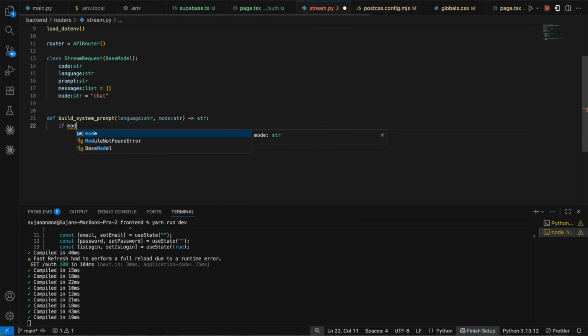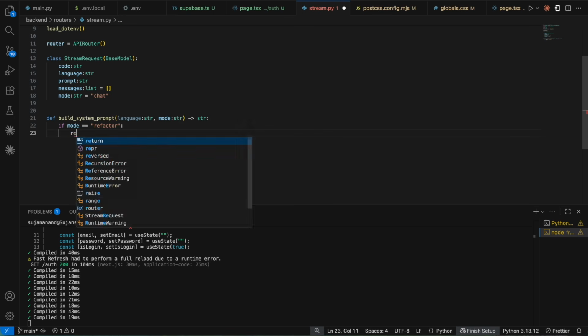Here I'm going to check if your mode is equal to refactor. Remember, we had three modes basically: explain, refactor, and find the bugs. Based on that, we are going to write the conditions, and it's going to be useful for Claude. So here I'm going to say return.